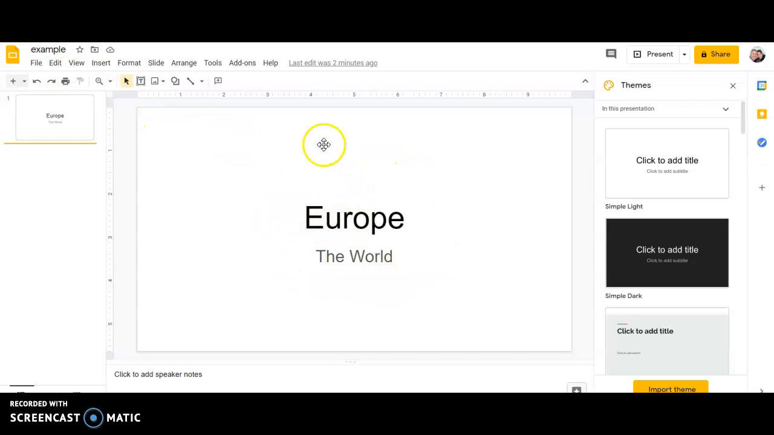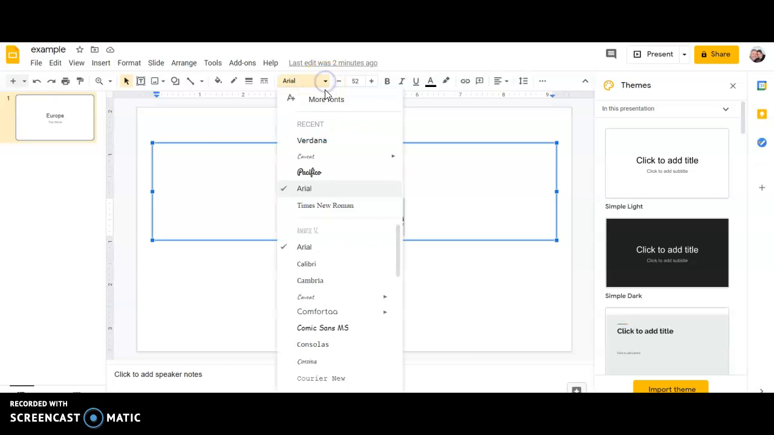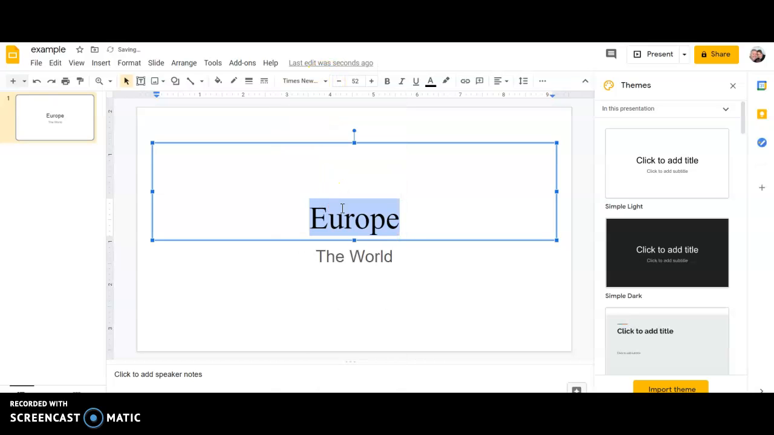I can format these words as much as I want, so I'm going to format it, so I'll click on it, and I could select it. Now after I select it, by just clicking and dragging, I can change the type, the font type, change it to Times New Roman. I can make it larger by clicking the plus symbol or the minus sign.